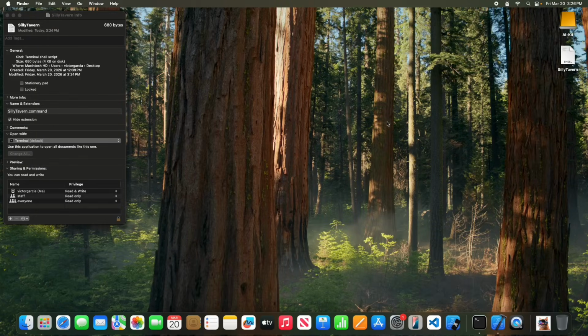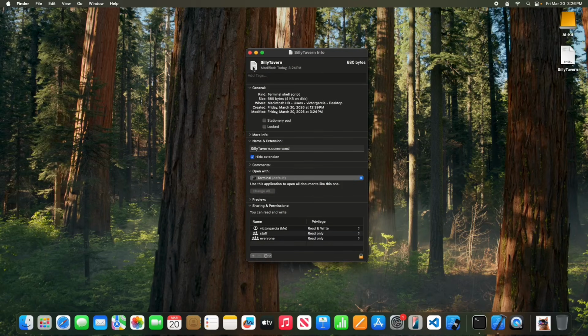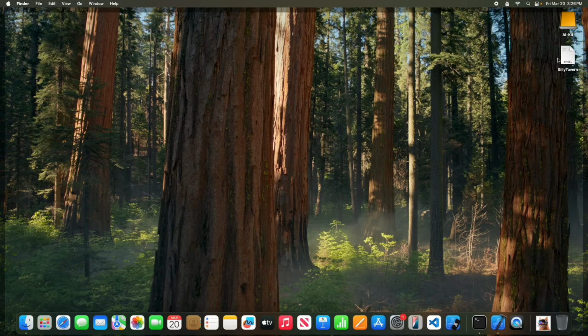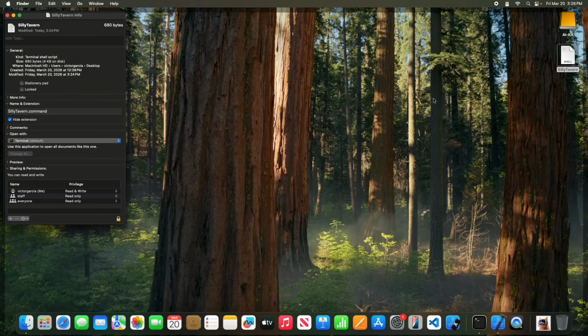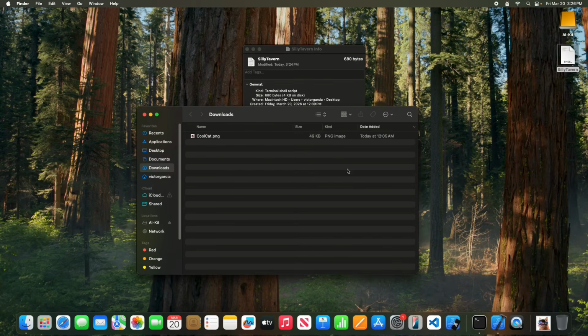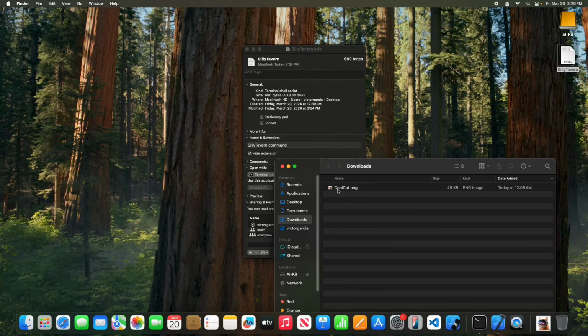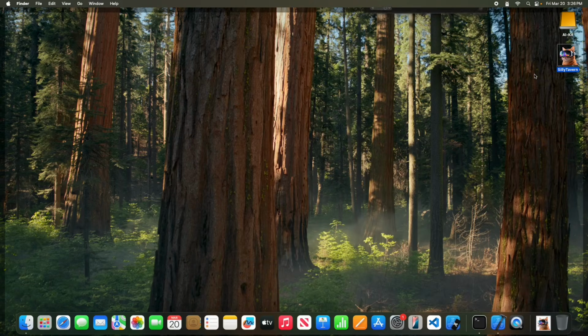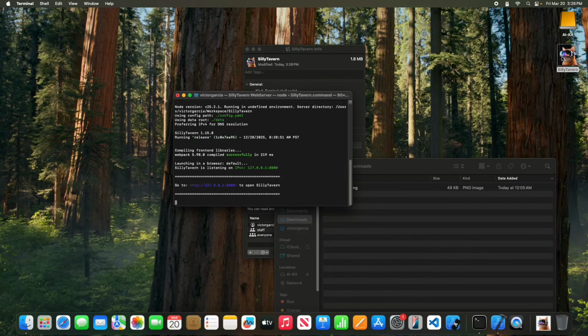And maybe you don't like the file icon because it kind of is just a file. And Mac makes it super easy. Once again, you're going to want to open up Get Info, which will take you to the same window that we just were in. And then you can just drag an image that you have. So I have this cool cat image. I'm going to put it right there. And now I can click on it and it opens up SillyTavern.